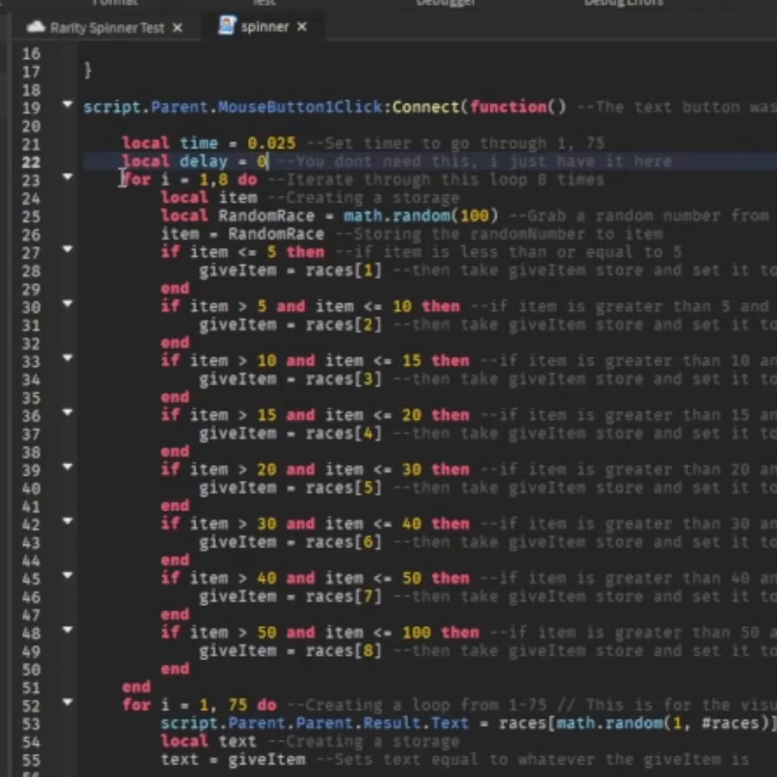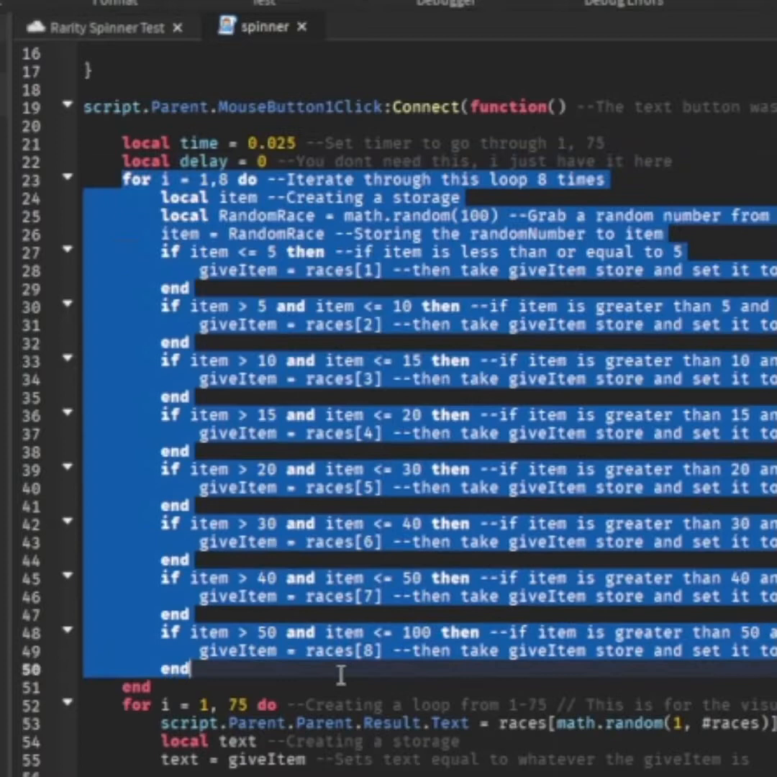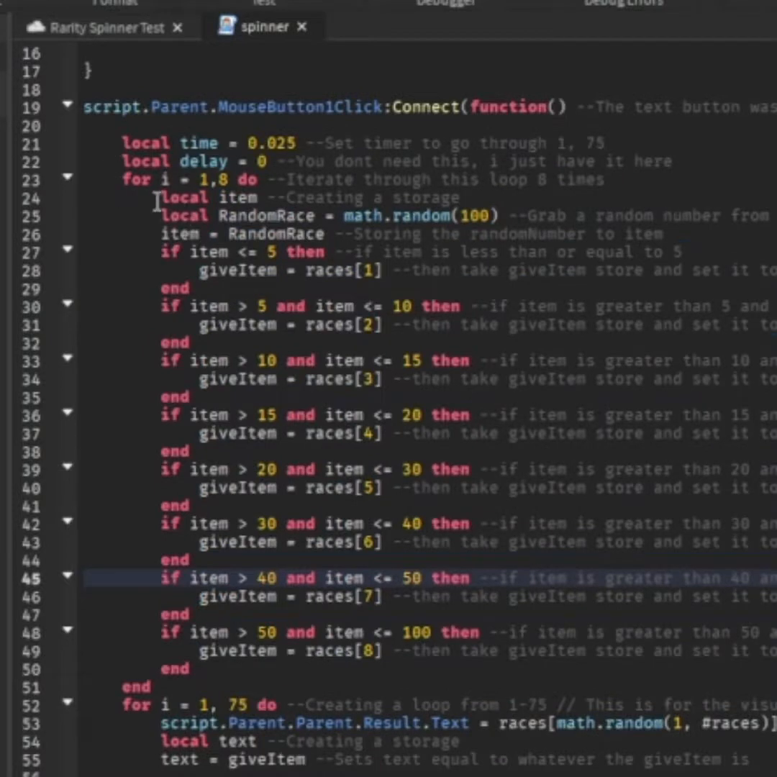Under that we'll say for I is equal to 1, 8, do. So that's creating a for loop. So what's happening is I is going to go from 1 to 8. So each time it loops through this for loop, right? Each time it loops through this for loop, it's going to loop 8 times. Inside that 8 times of loop, it's going to say local item, and we're just creating that. That's just a storage, remember? It has nothing until I give it something.